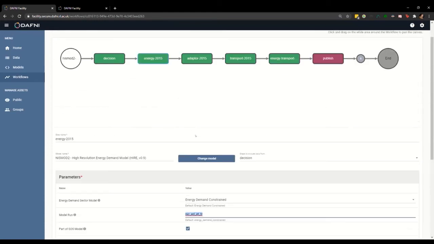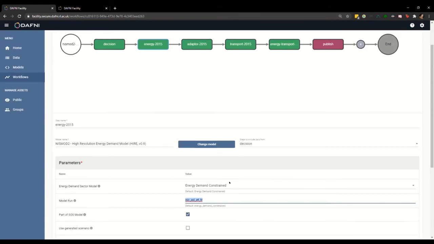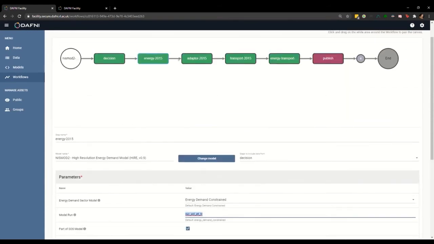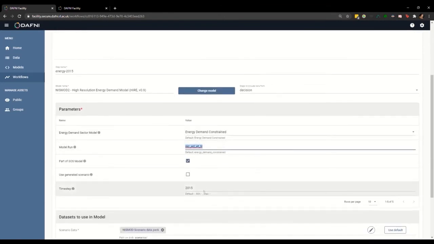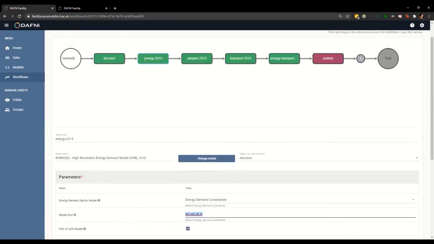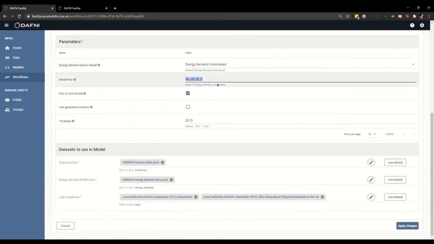So one thing that we've made each of these models be able to do is either be run as part of a system of systems model/workflow, as in this workflow, or they will run independently on their own. So we've got this flag just to determine whether it's required to run in a sequence of models or just on its own. And then a time step. Currently this workflow just runs for the 2015 time step, but you can extend it to run for 2020, 2030, etc. And then down here, you've got the data sets that are used in the model.